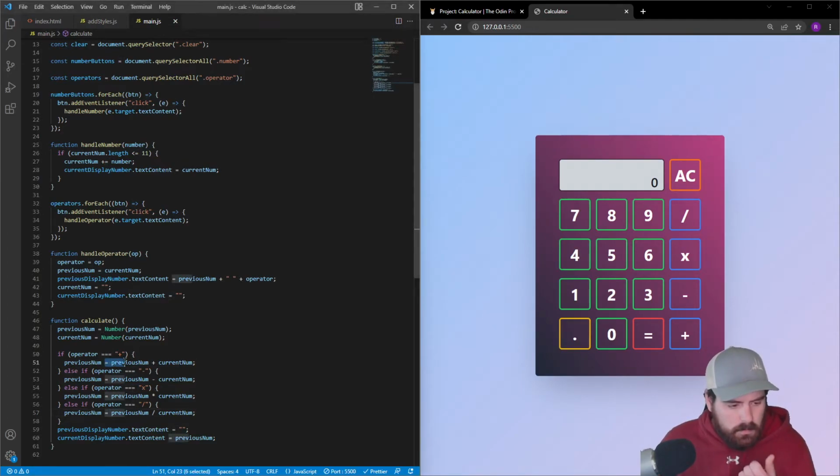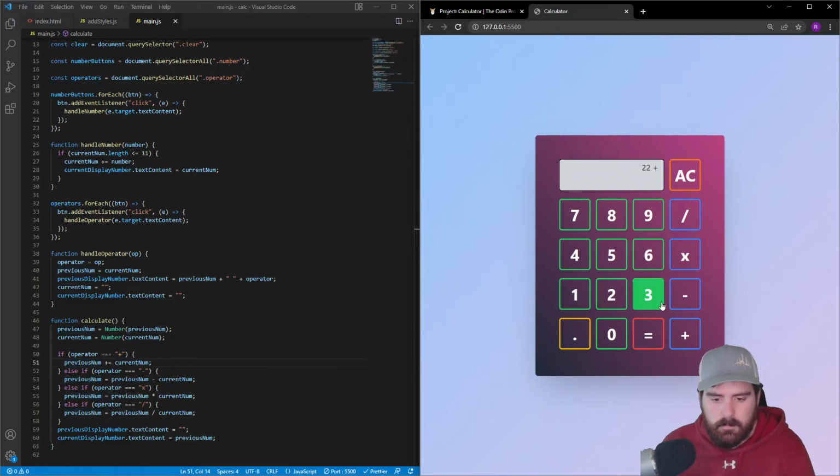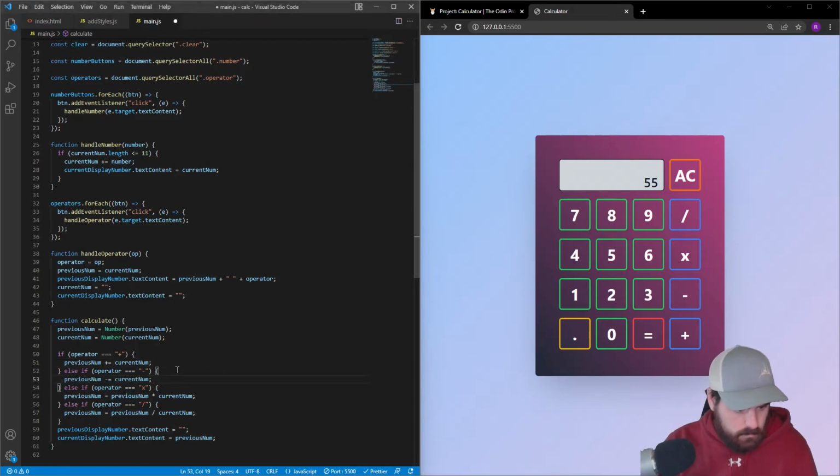A cool little shortcut you can do, instead of doing previous number is equal to this, you could say plus equal current number. That'll actually do the same thing. Doesn't really matter how you do it, but just a cool little shortcut you can do. You could also do it for multiplication.